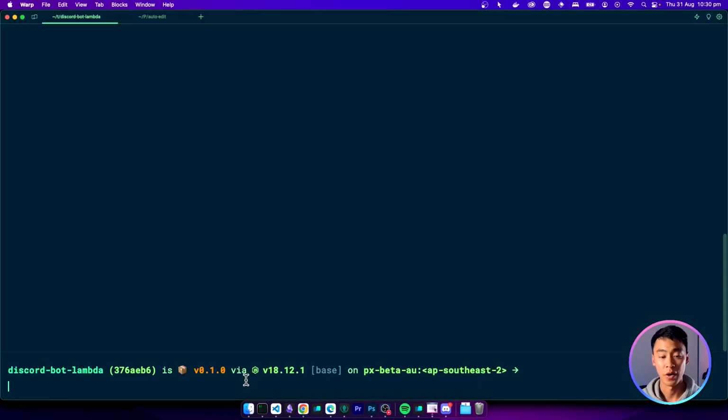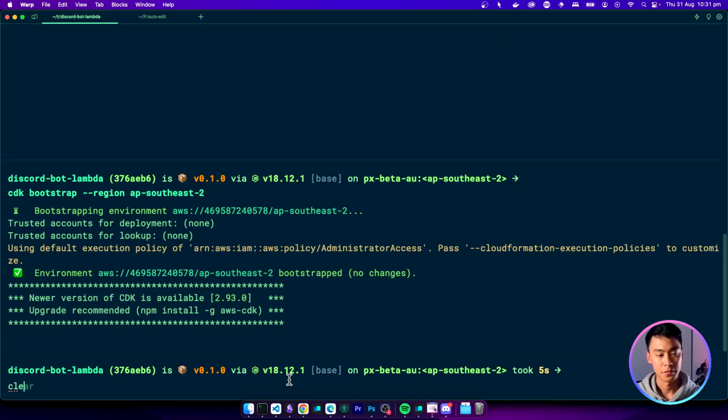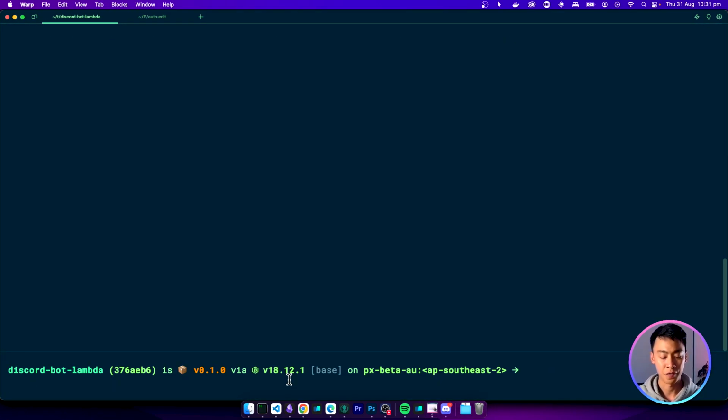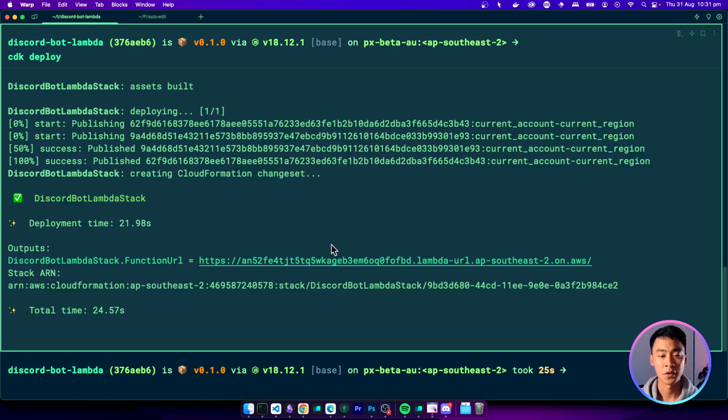Now, once all of that is ready, go back to your terminal in your project root and then run CDK bootstrap if you haven't already. And then just change the region to whatever you're using or leave it blank if you don't know. And then when you finish bootstrapping, you can deploy it. Once it's deployed, you will get this URL here. So go ahead and copy that.